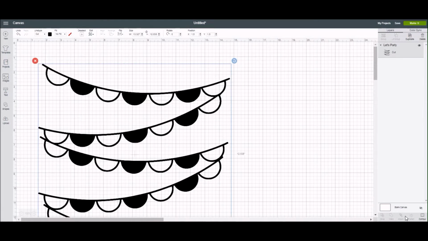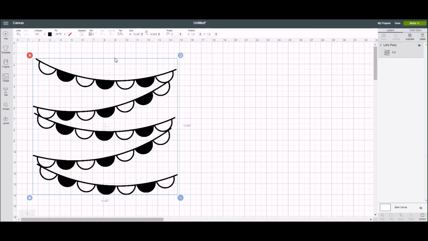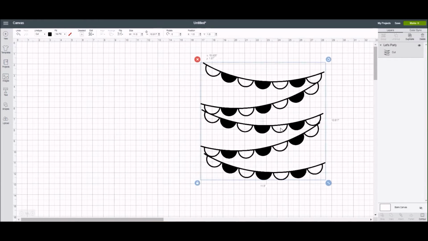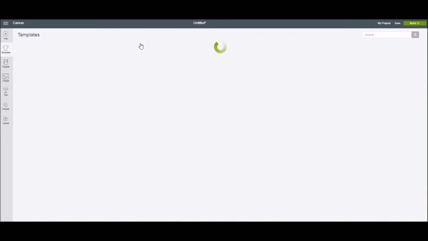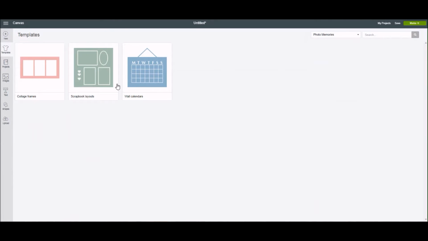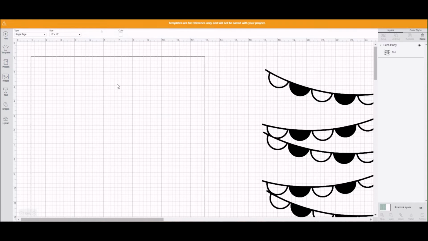So I'm going to bring that into the design screen, and then I'm going to resize it to 11.5 inches because I know that I want to cut it really large. I want it to be a large focal point of the layout. And then once I have that resized, I am going to bring in a scrapbooking template by selecting the template icon on the left side of the screen and then choosing the, I think it's photo memories from that drop down and clicking scrapbook layout. And that will just put a 12 by 12 square on the backdrop.